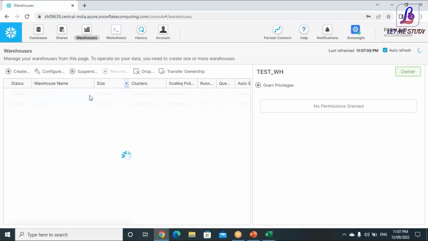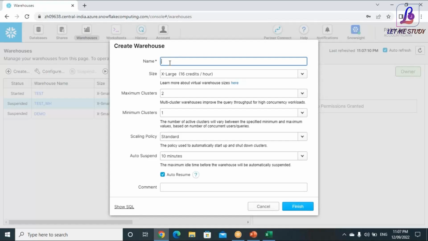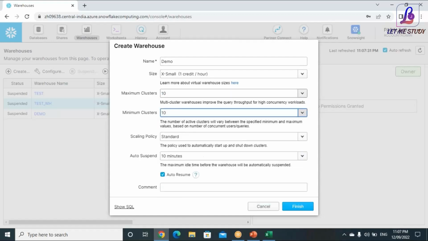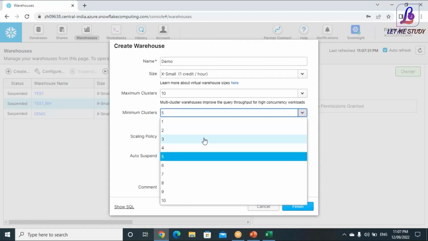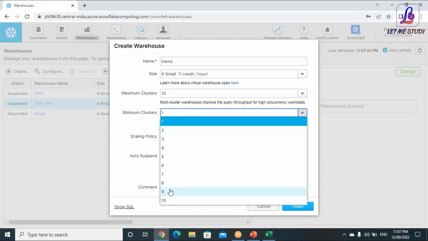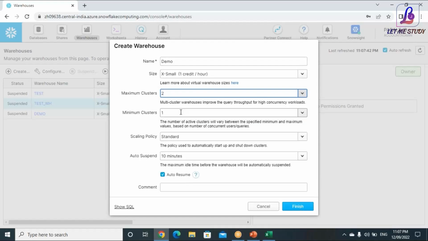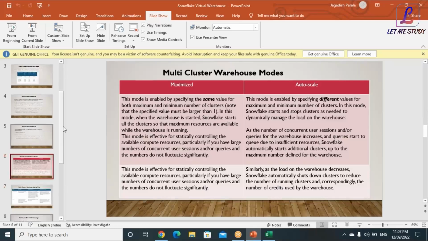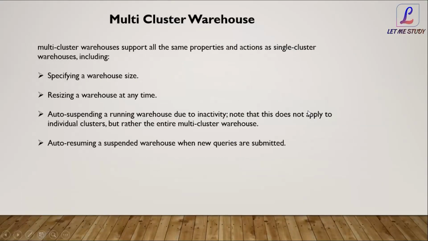When you create a warehouse, I can give it a name, Demo. You can see here, Joseph, we have minimum clusters and maximum clusters. You can create up to a maximum of 10 clusters, with a minimum of 1 or more. When you specify the same number for minimum and maximum, for example two clusters, that is called Maximized mode.